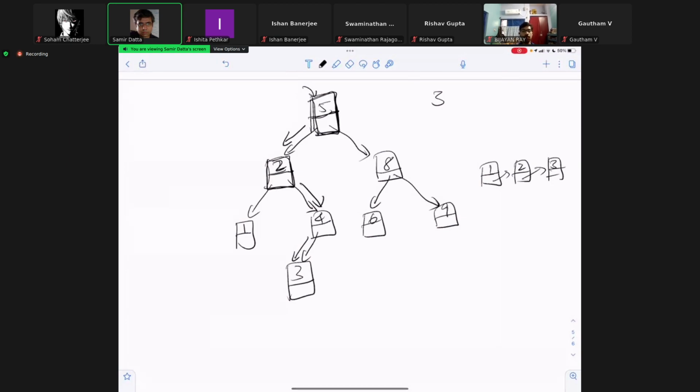But what about 9, let's say? To find 9, I will require 2 steps in this, correct? I will check, is this greater than 5? Yes. Is it greater than 8? Yes. And I will reach 9. In 2 steps, I would have found it. But in the linked list, I would have to scan the entire list to do this, correct? Do people see this? I guess you've seen this.